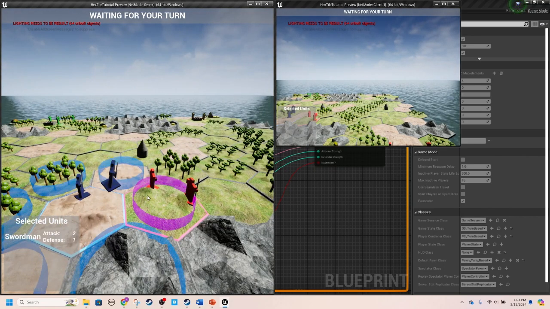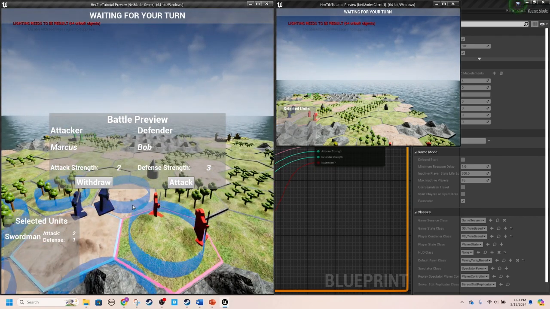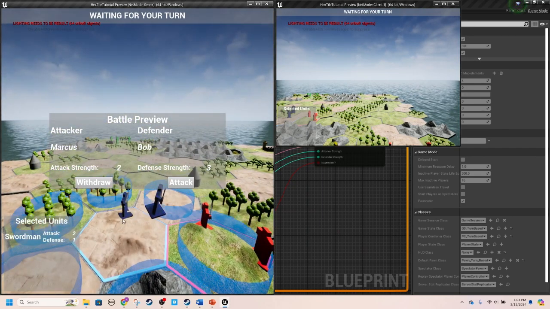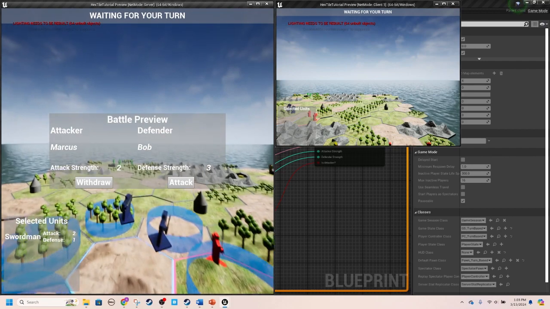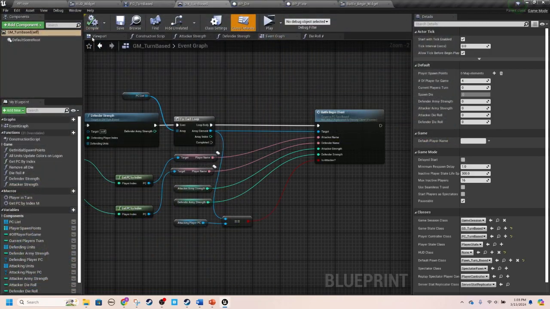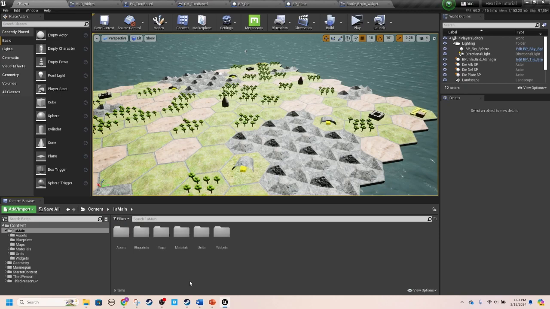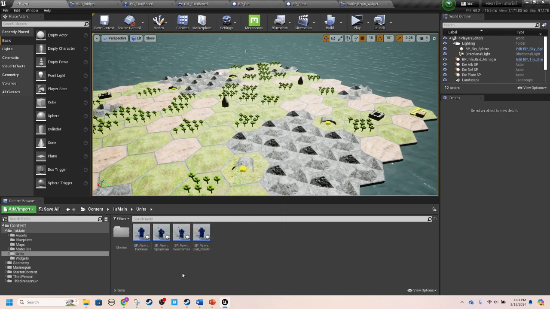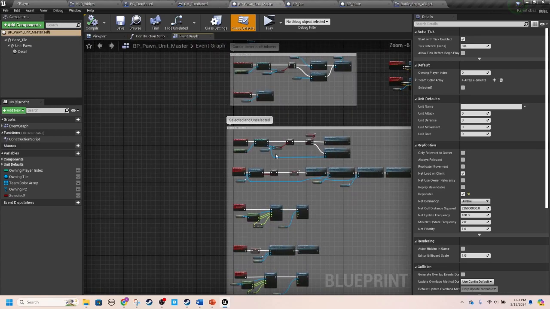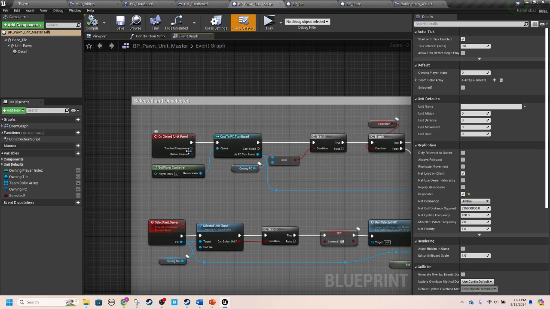So grab this unit, go to attack, and now we shouldn't be able to move anywhere else. Good. And, oh, the selection is working though. It's partially working. It's not actually working on the player controller, but it is working in the unit. So let's open up our BP unit master. Yeah, because we have on clicked.